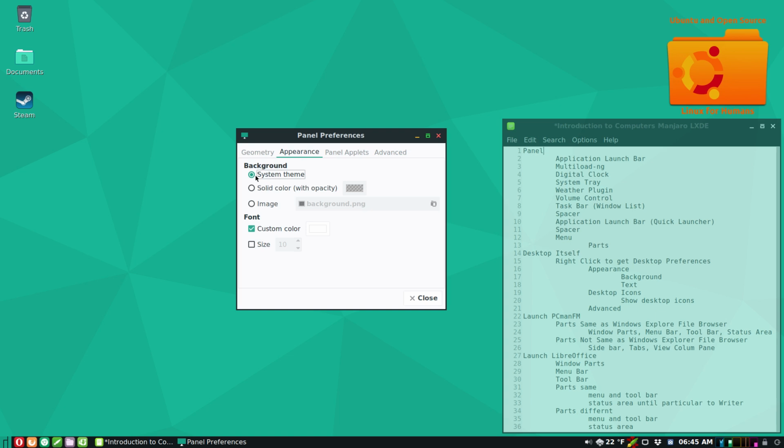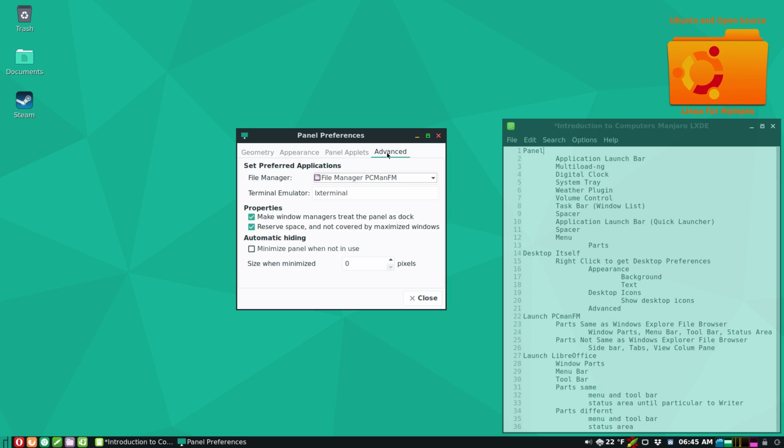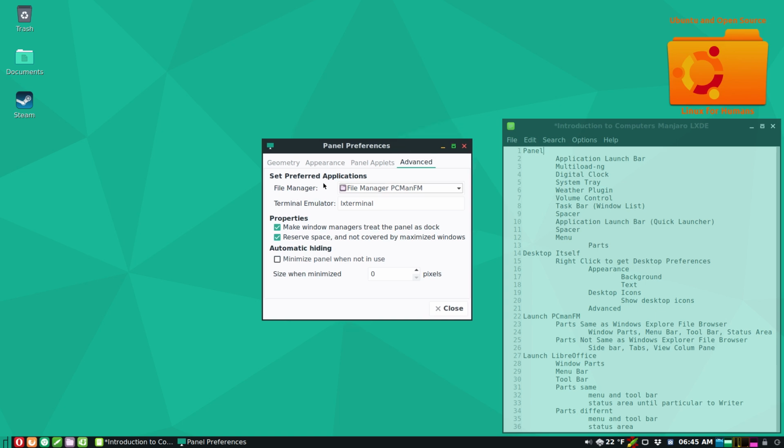Appearance. I always like to use a system theme. Custom color. Size is for the fonts if I decide to change something. Panel applets, we're going to look at that in a second. Advanced. Set the preferred application for a file manager, PCManFM, terminal emulator, LXTerminal.